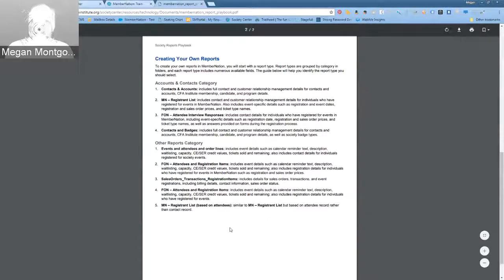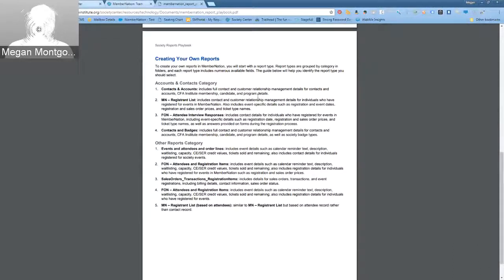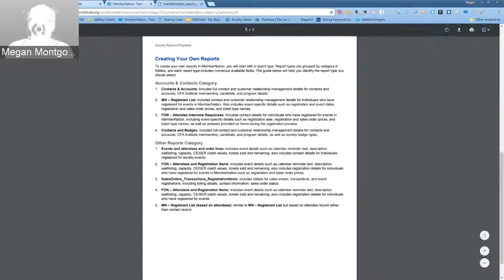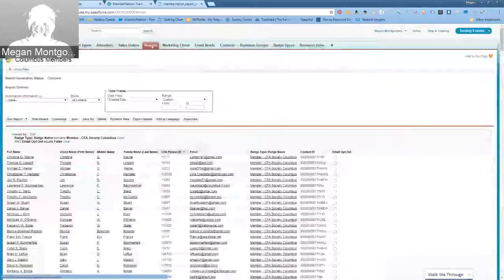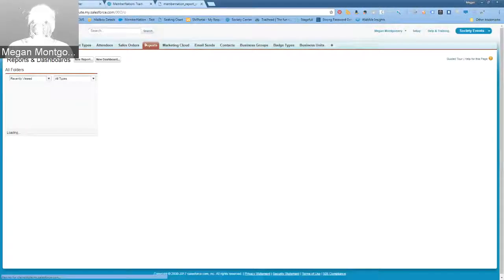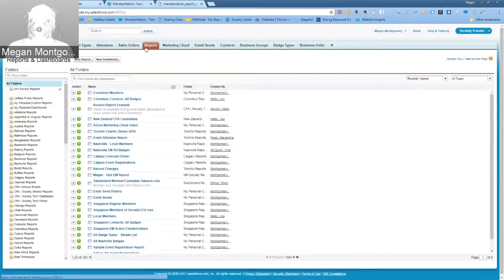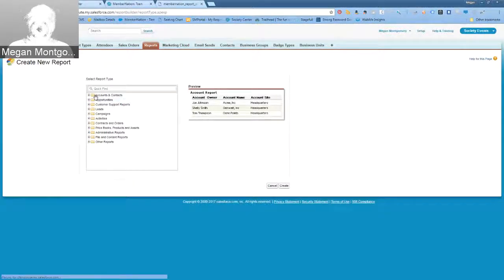So what we've tried to do here is narrow down the different report types that are available into the ones that we thought would probably be most beneficial for societies, or most useful for some of the different things that you would be pulling up. So let me show you what this looks like if you go in to create a report. Back to our reports home tab here, you can see if I click new report, it's going to bring up all of the different report type options. And again, they're all organized within these folders.